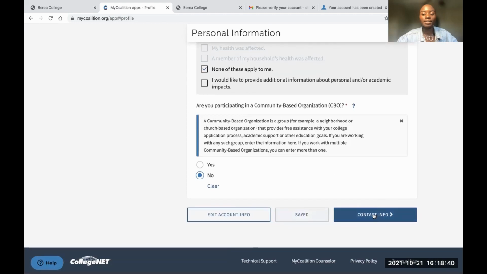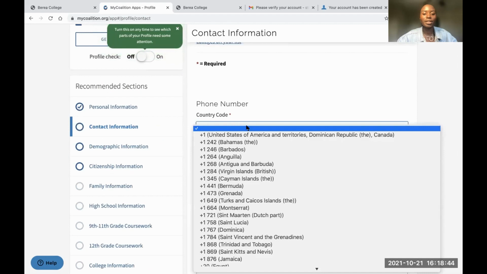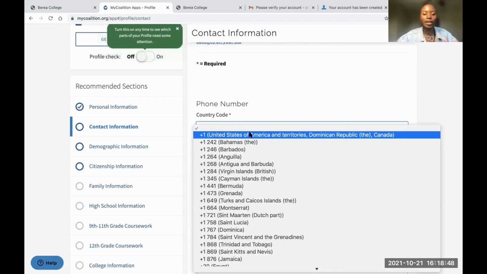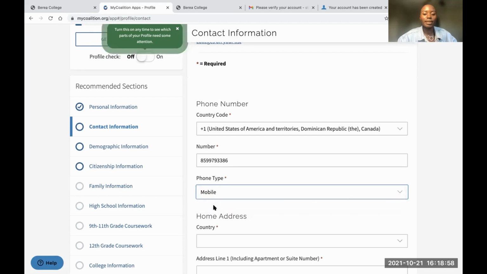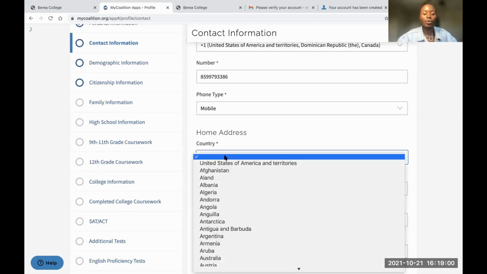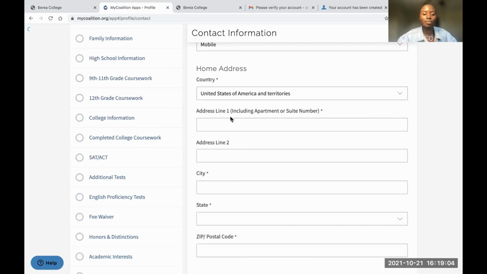So contact and then go to the next stage. Enter phone number. So I would say, if you're in your country, choose your country, but I would just go with my United States and I'll just enter. And this is a mobile number. And then home address. Please enter your home address here. Please ask around what your home address is, because this can be really challenging as other people use a PO box. So please do check around.